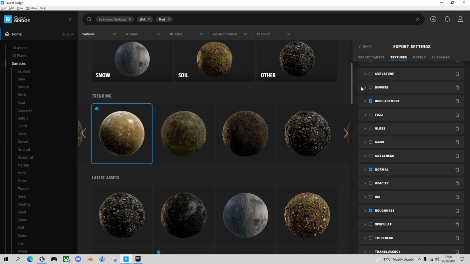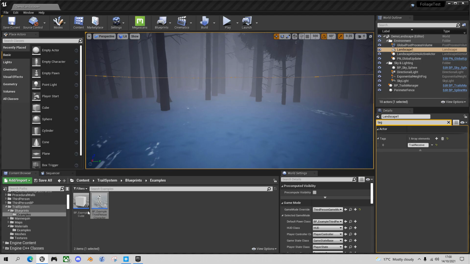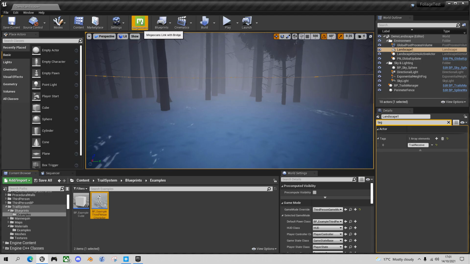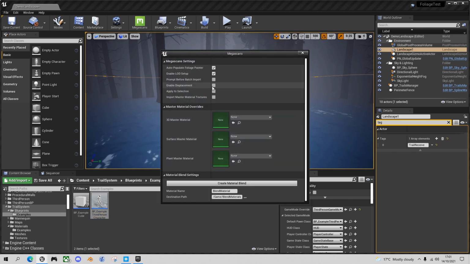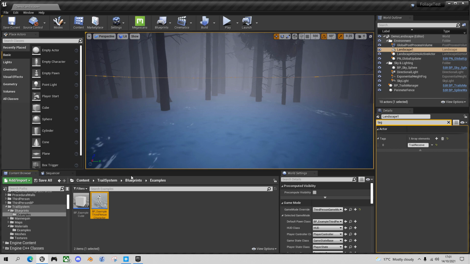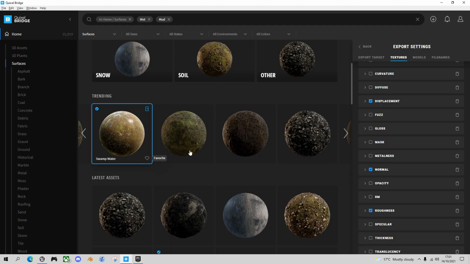And actually there's one thing you need to do before you export here. Let's go back to Unreal Engine. If you go into the Megascans link, make sure you tick enable displacement here. If you don't do that, the material that it creates won't have any displacement functions in there, and we need to adjust those displacement functions to use the trail. So it's an important step. Make sure you've got the displacement enabled in Megascans. Right, with that done, we're back to Bridge and we can export our swamp water.